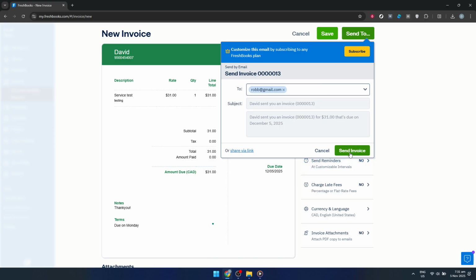And there you have it, a comprehensive guide to creating an invoice in FreshBooks. By following these steps, you're ensuring that your billing practices are both professional and user-friendly, making financial management a breeze.